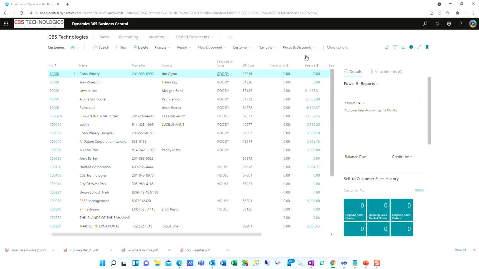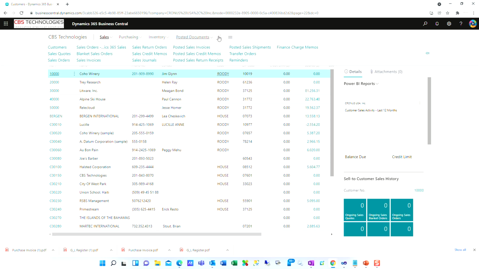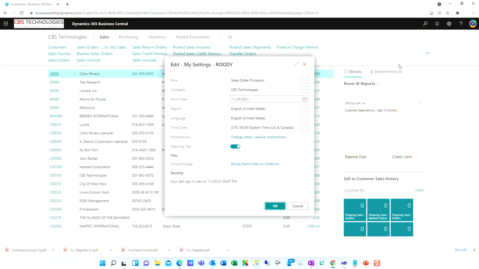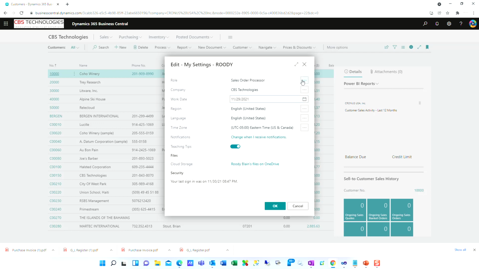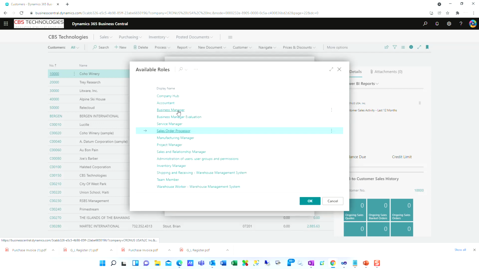Let's see what else. I think this should do. We touched base on the inventory. We did purchase order. We did sales. We also did the general ledger. Let me go back in as the business manager.